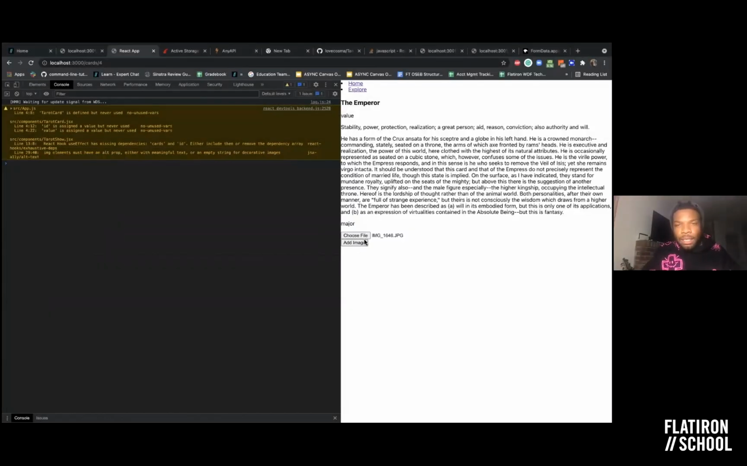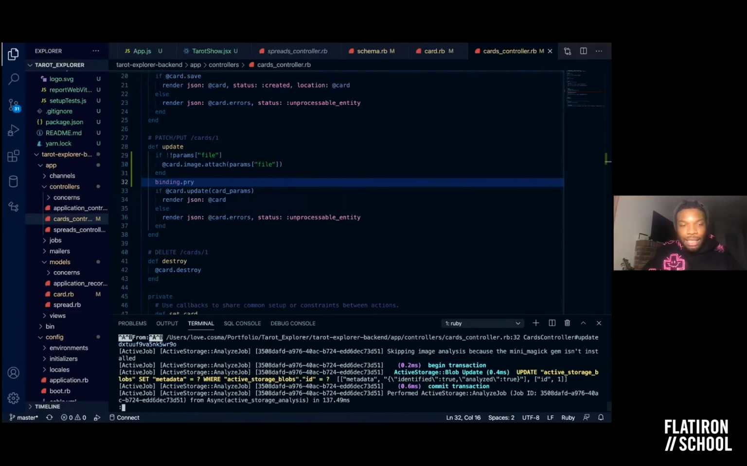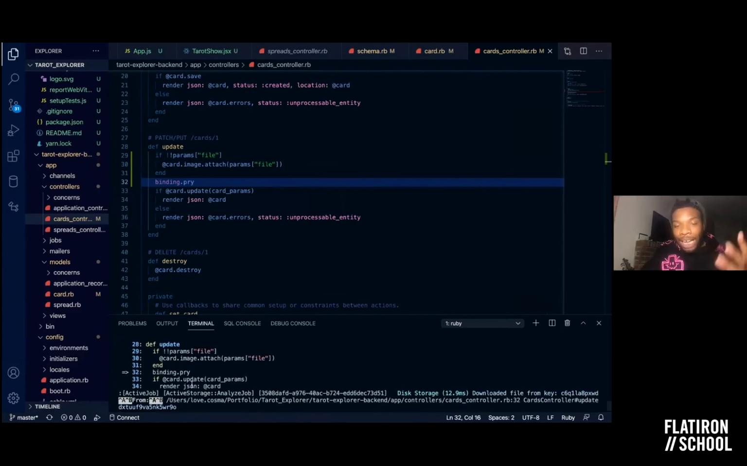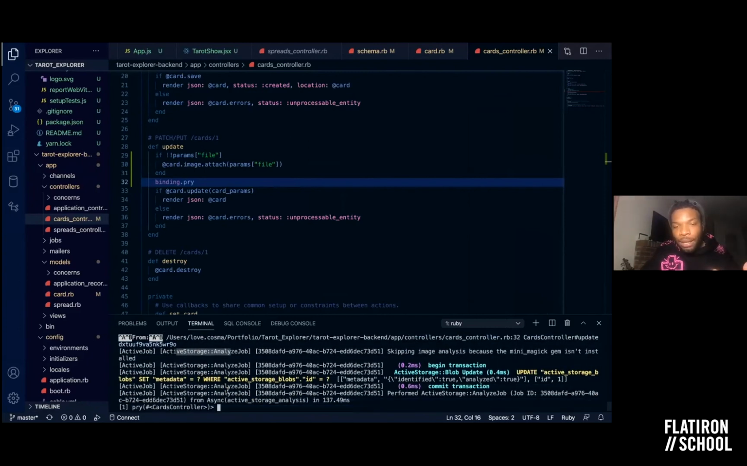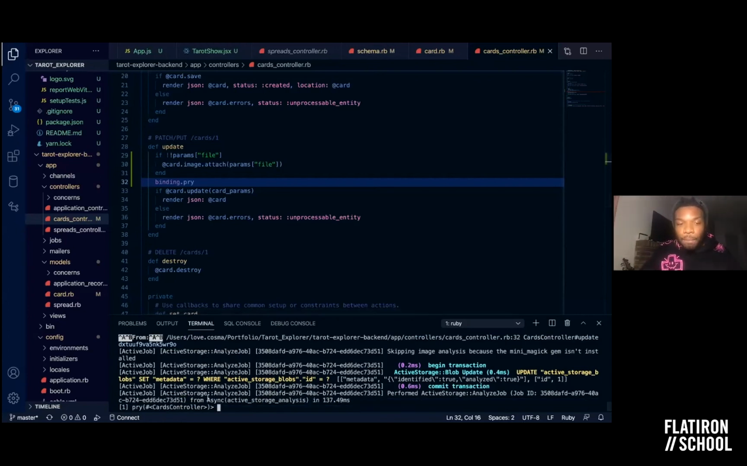Let's submit. It hits the binding.pry again, even though it doesn't look like it, and that's because it worked. Active Storage is doing some extra stuff. Analyze blob or analyze job, but they are dealing with blobs. As you can see, active storage blobs and all of this stuff. It's basically what Active Storage is doing in order to save the file to your object.